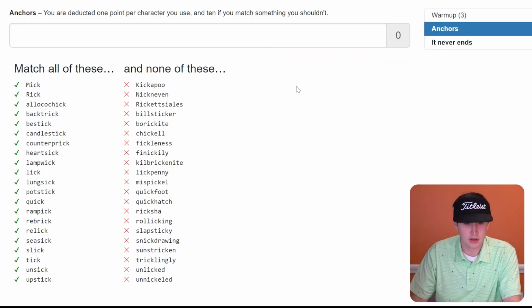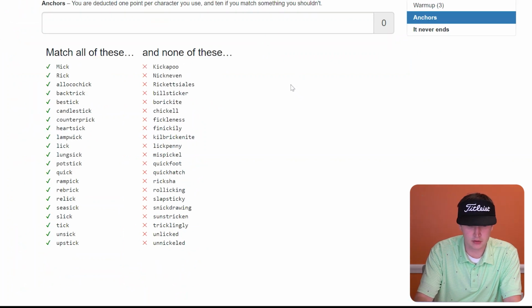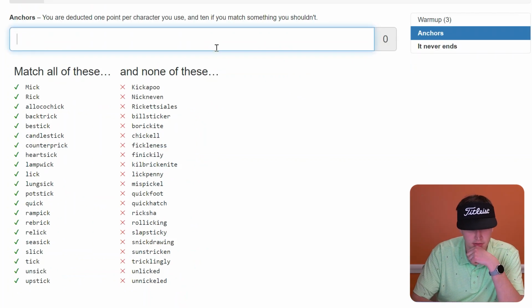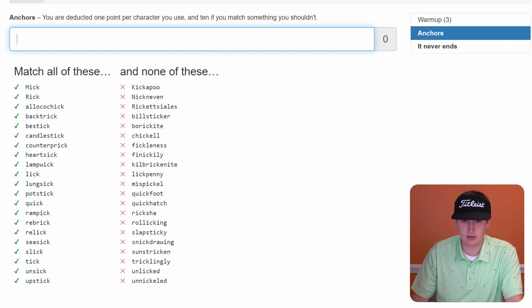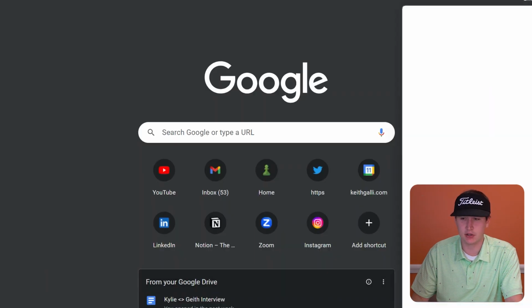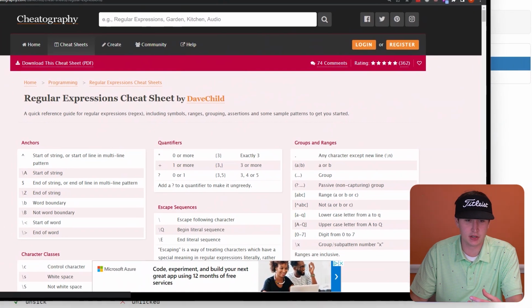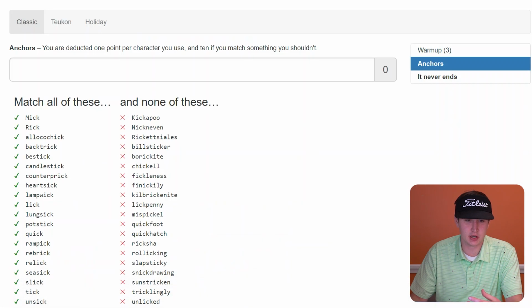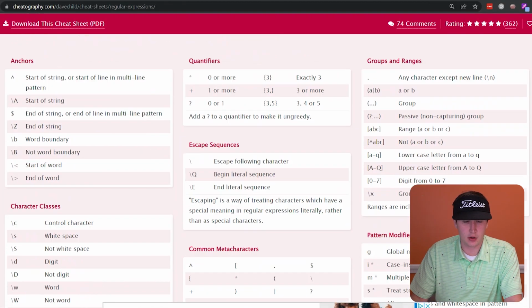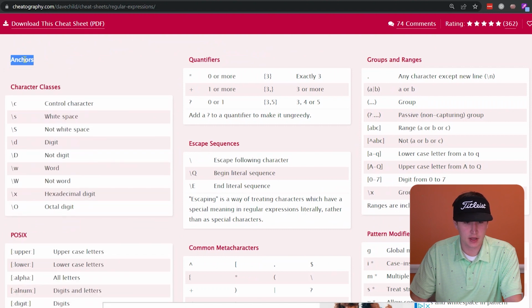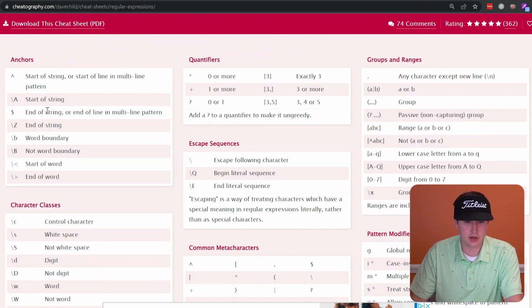Okay, match all of these and none of the other ones. Let's see, I'm trying to think. It seems like ick is always at the end, right? So if we look at our cheat sheet here, feel free to pause this and try it on your own. But if you aren't certain how to do this, the cheat sheet definitely can help us out in this situation. If we look at the anchors here, one of them is end of string, so we definitely can use that.